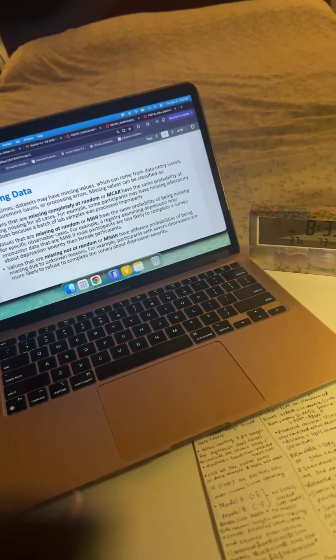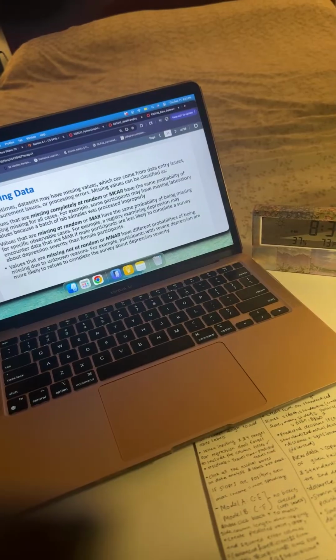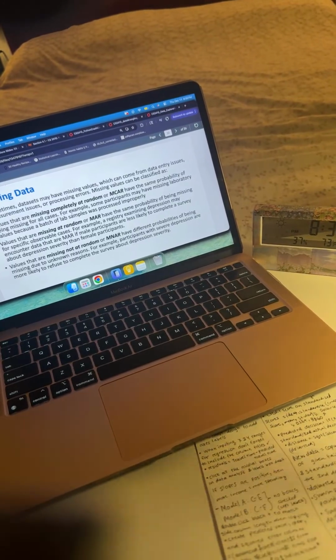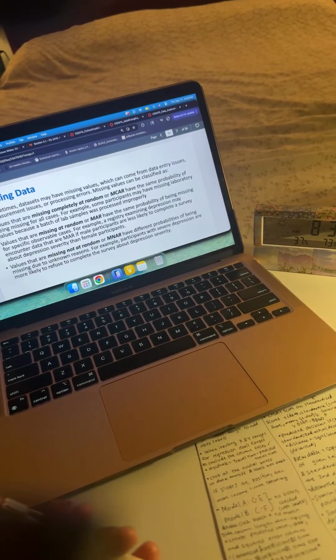This pen is no good. This pen is no good. Man, how old are all these pens?